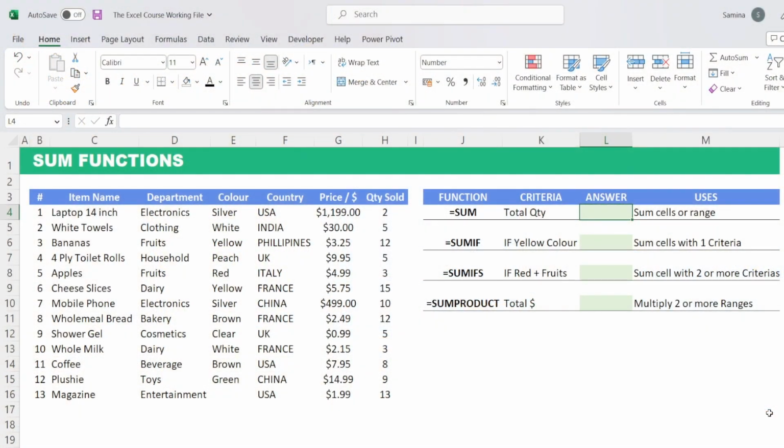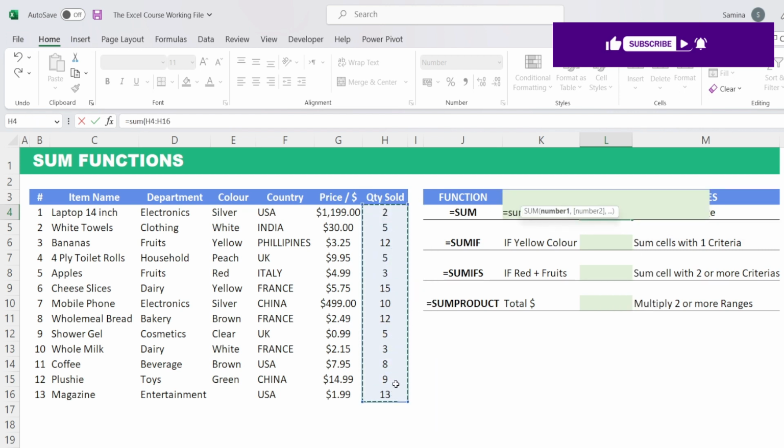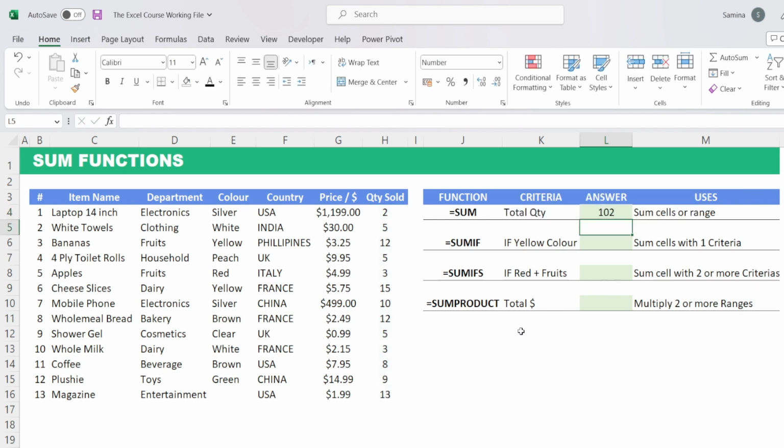Okay, we're going to have a look at 4 ways on how to use the sum function. The first one is simple. We're going to sum up a range of cells or a full column and a range. Now the syntax is sum and we highlight the full range here and we can close that. Now we have 102 products that are sold.